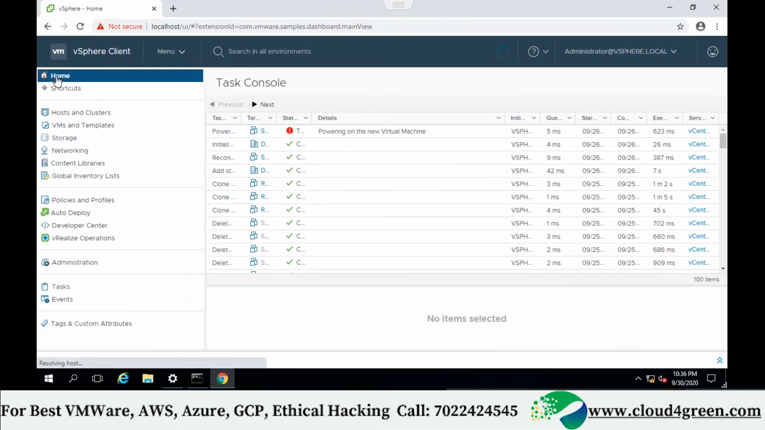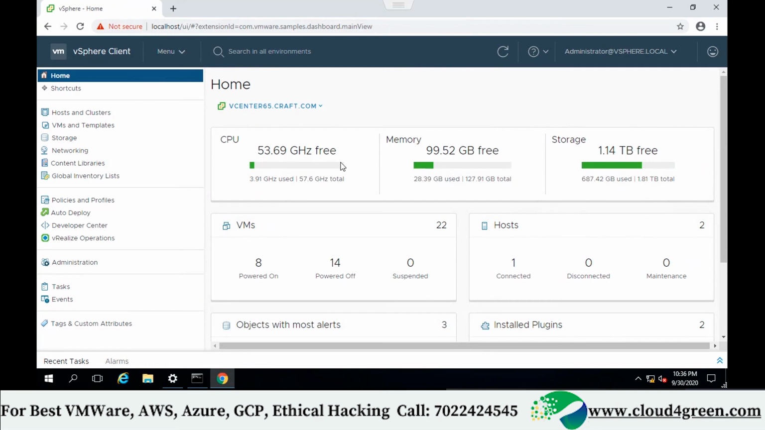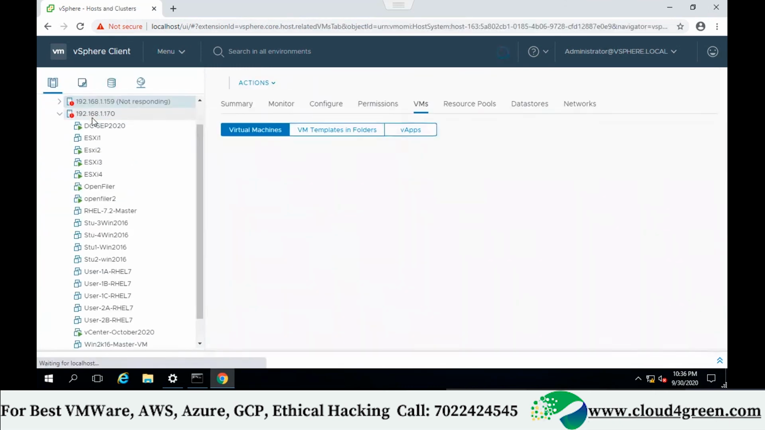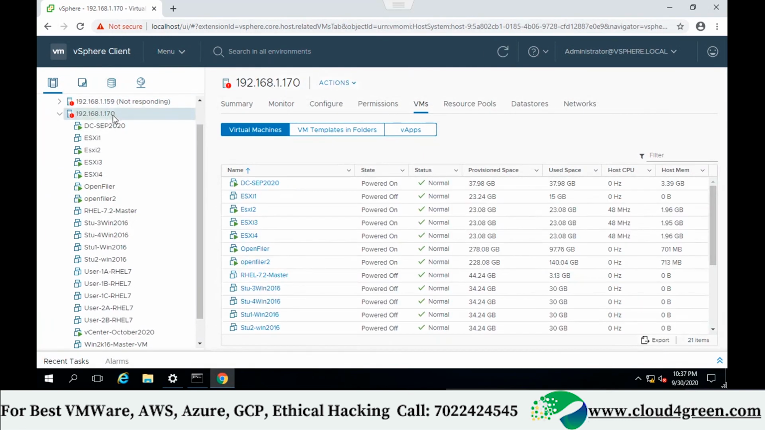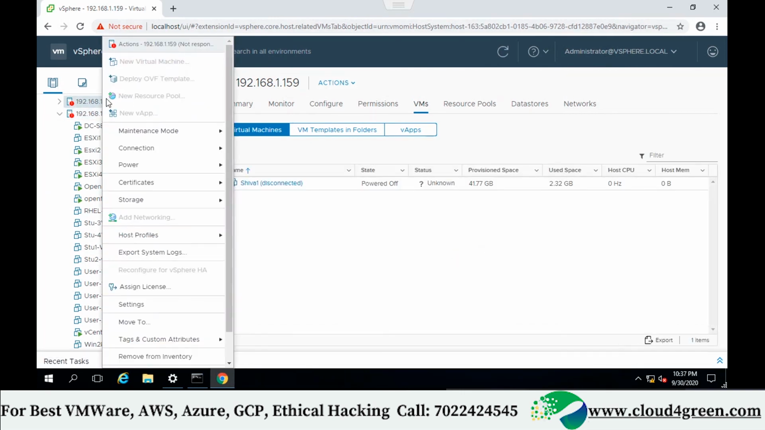So here I'll go to home. Can you see how much CPU is utilized? 53. This is actually your ESXi info, because I have added an ESXi here. You see here, hosts and clusters. Can you see 192.168.1.170? Which host is this?